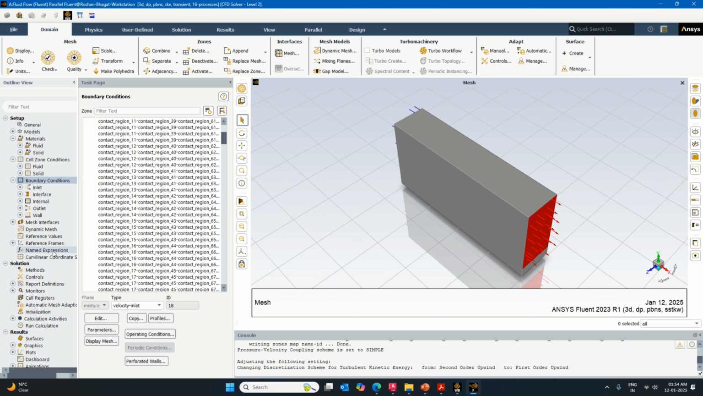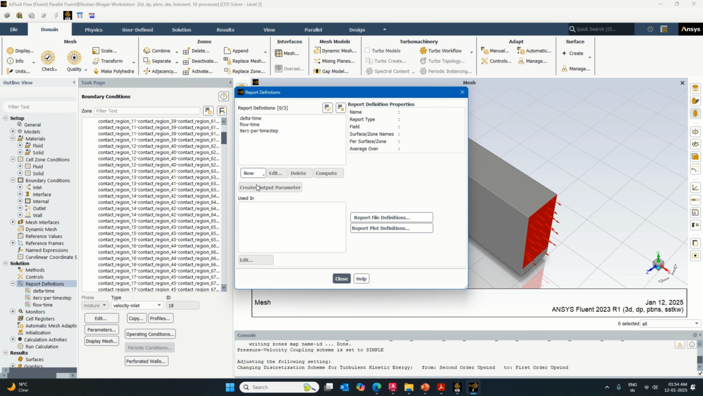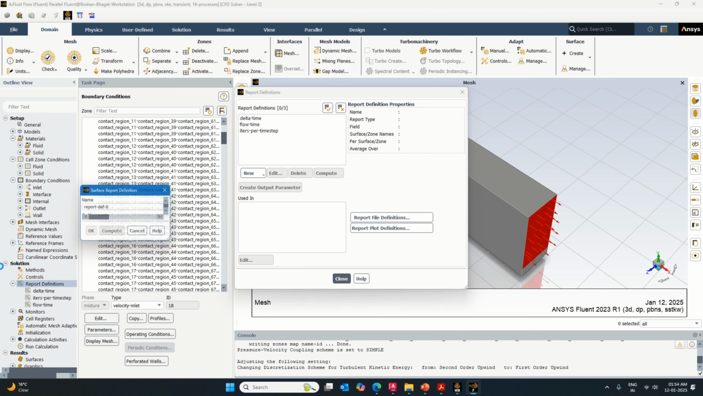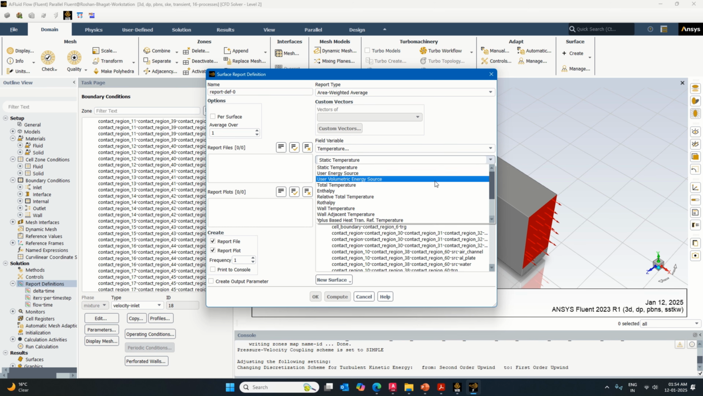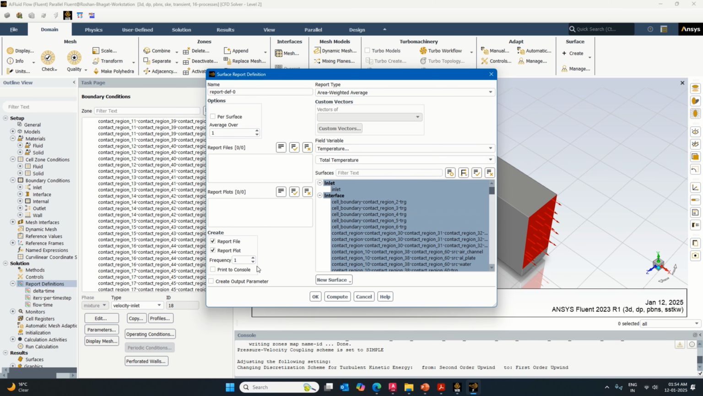Now we need reference, report definition. Go to the new surface report, area weighted average. Here I will say temperature. Here I will put it total temperature. Make it here. So I will say total temperature report definition 0. Make it OK.